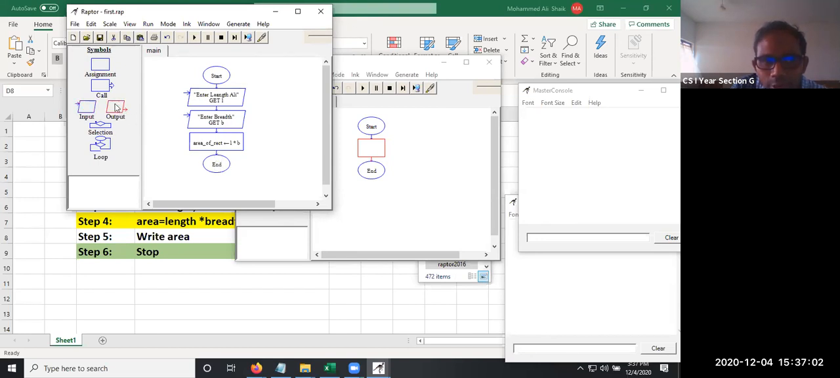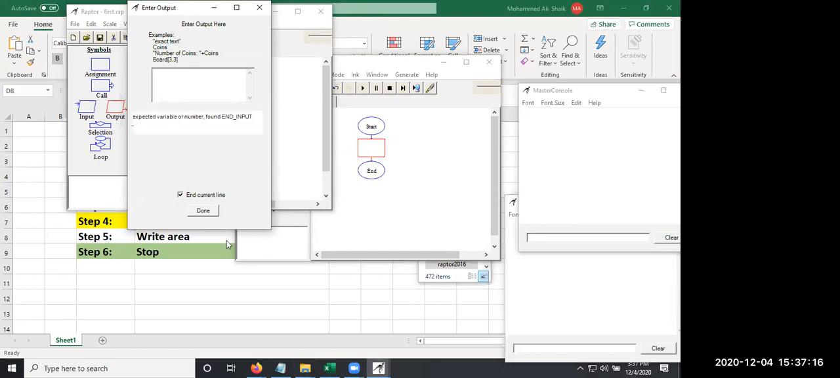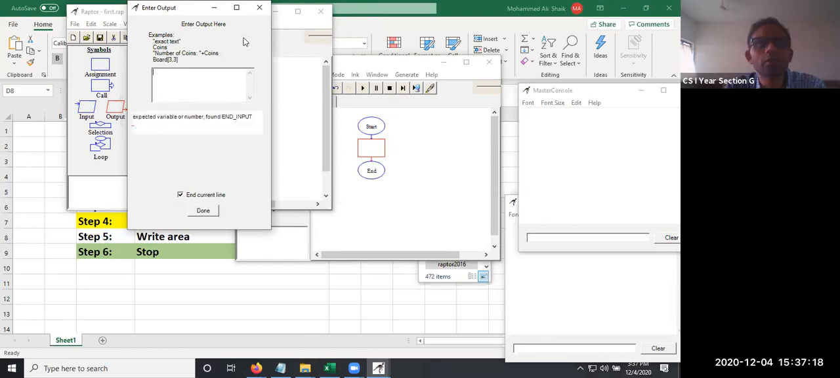So click on the output, then click on the arrow. Then right click, edit. So what do you want to display? I want to display area. Area. Now what is it that you have written here? Just wait. Right, area. One second. I want to close this.